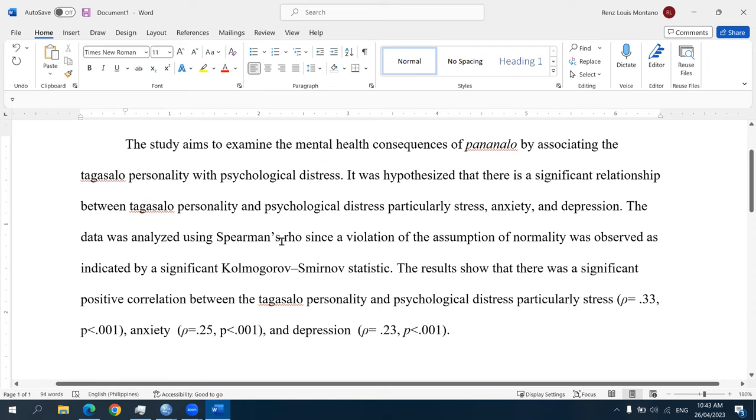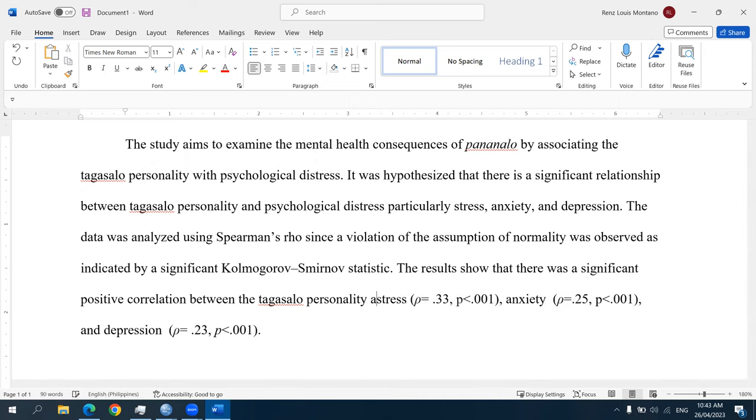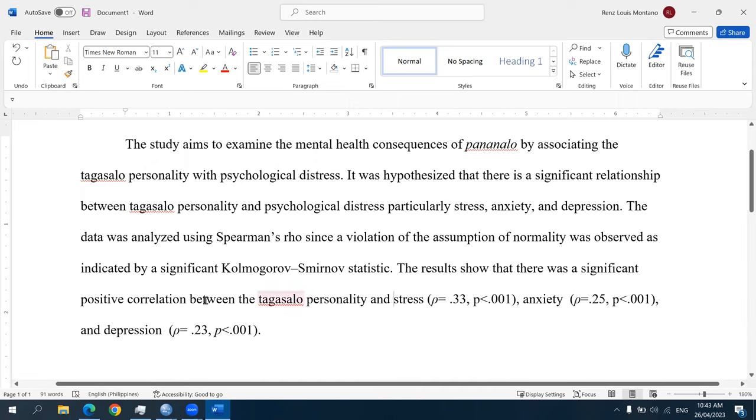The data was analyzed using Spearman's rho since a violation of the assumption of normality was observed, as indicated by a significant Kolmogorov-Smirnov statistic. The results show that there was a significant positive correlation between the Tagasalo personality and psychological distress. Maybe to avoid redundancy, we can just say there was a significant positive correlation between Tagasalo personality and stress, anxiety, and depression. We can see here that the symbol we use is the Greek character for rho instead of the R, which is used for Pearson R.